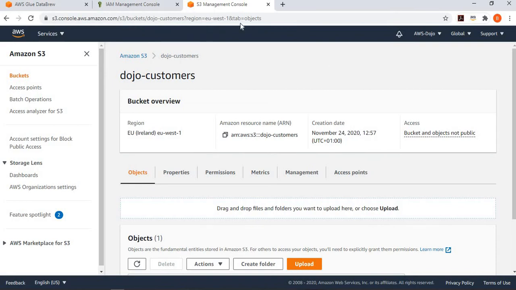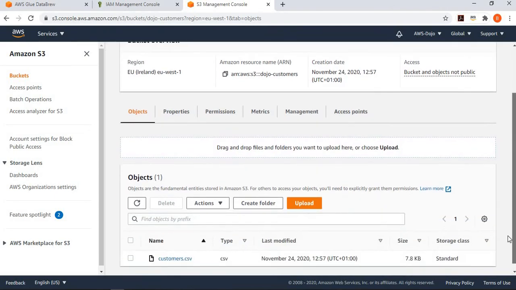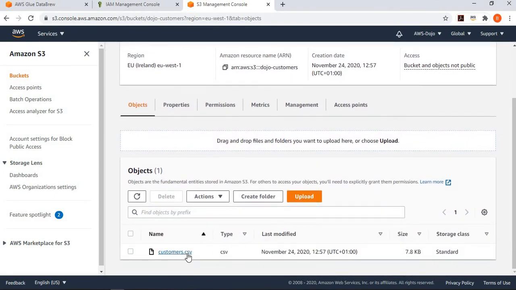So what I have done here, this is my AWS console, and here we have created a bucket called Dojo Customers. And in this bucket, I have already added a customers.csv file. This I'm going to use as my source data on which I want to perform my data transformation.